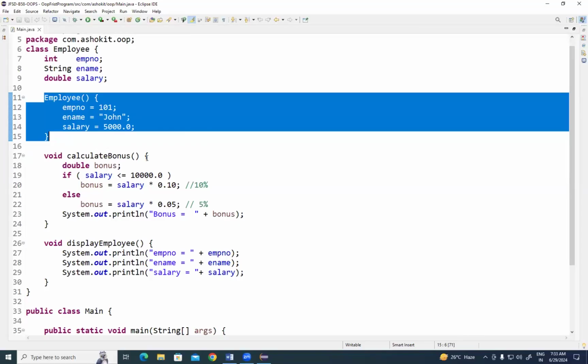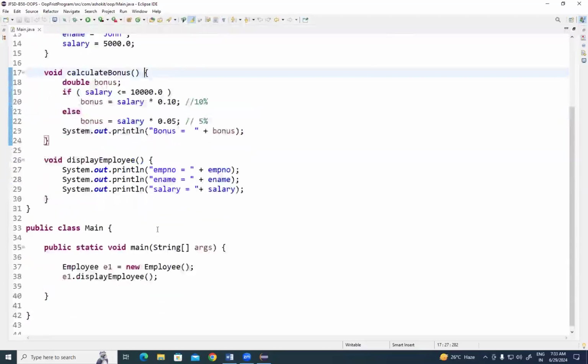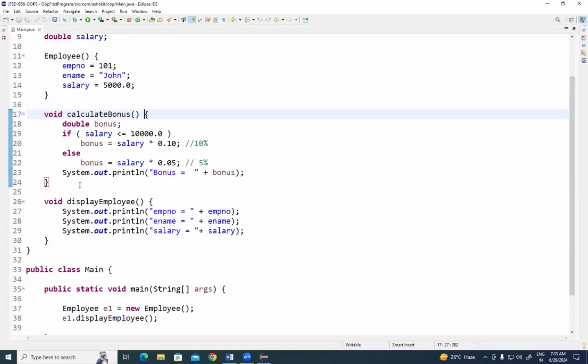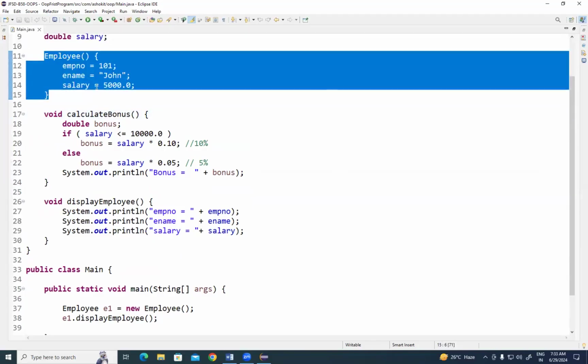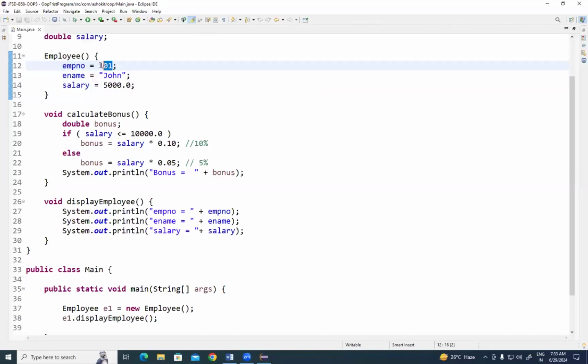That's why, whenever an object is created, understand the point clearly, guys, if you want to initialize the data members with some values immediately, then what do you have to define? A constructor. So this data is meaningful data. It is not default data.